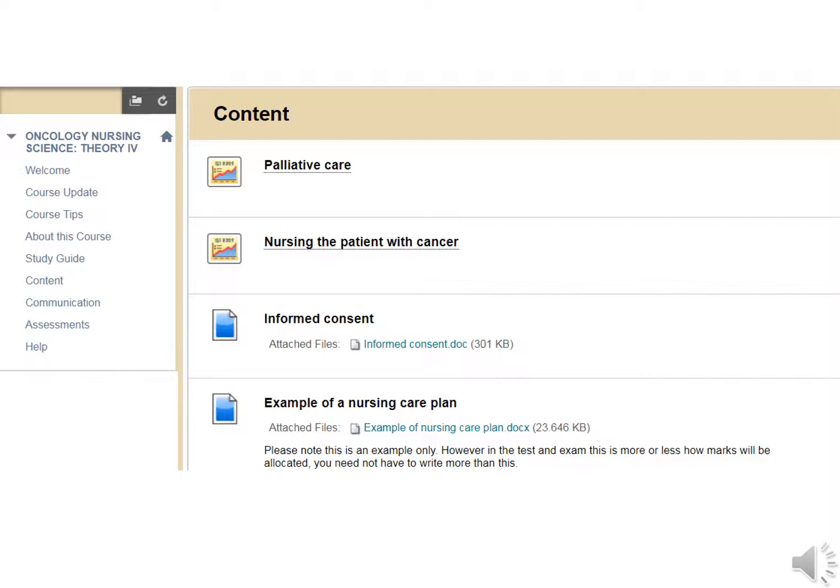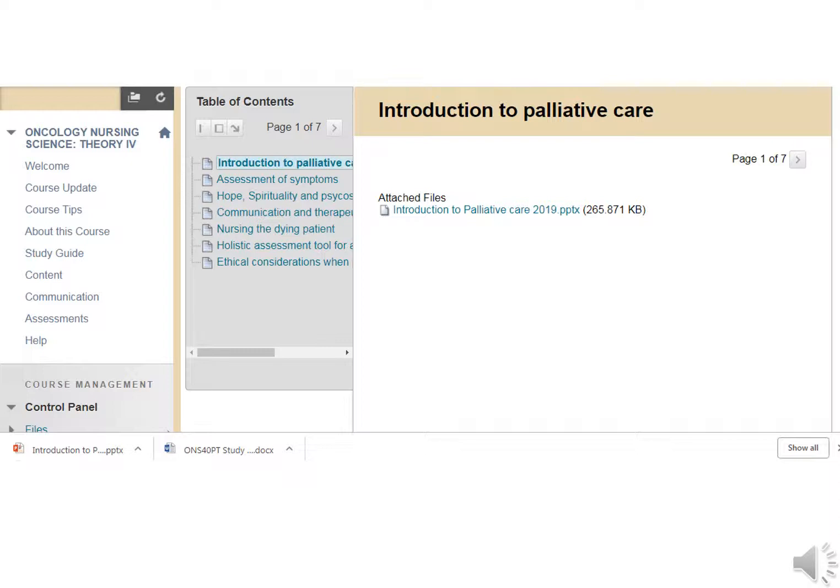The next button after the study guide is content. If you click on content, it opens the content page. Please note the content that is available for you. If you click on the content, it will open that particular content that you have selected. On the content page, I have opened Introduction to Palliative Care. And here it says attach file. I've clicked on the attach file.